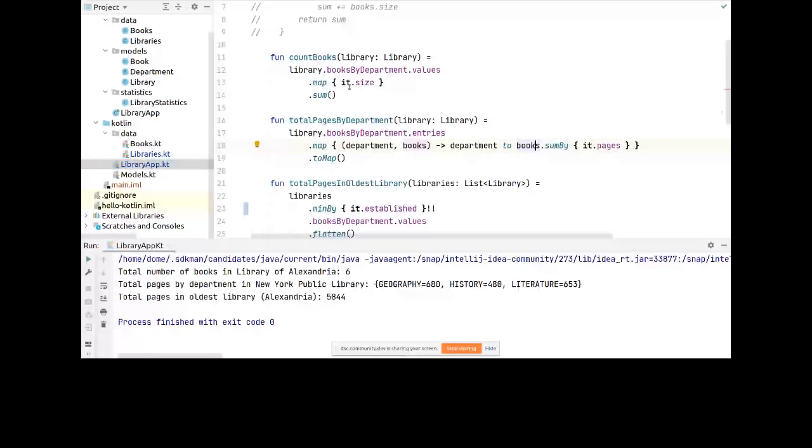But Kotlin, as I said, gives you a lot of handy functions. It gives you this sumBy, which basically means do a mapping to it.pages and also add the values. So you can write this even shorter. And because these are just collections of entries, you have to convert it back to a map. So you have to use toMap.